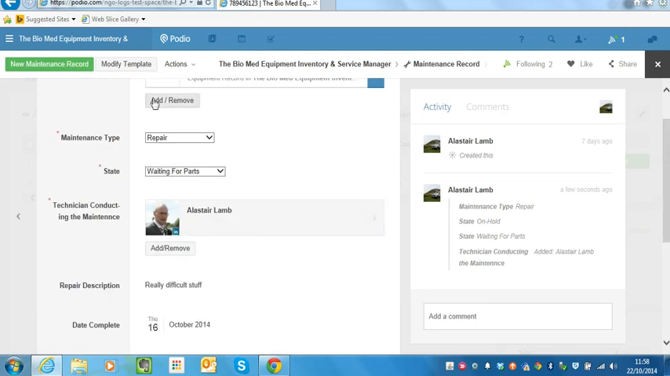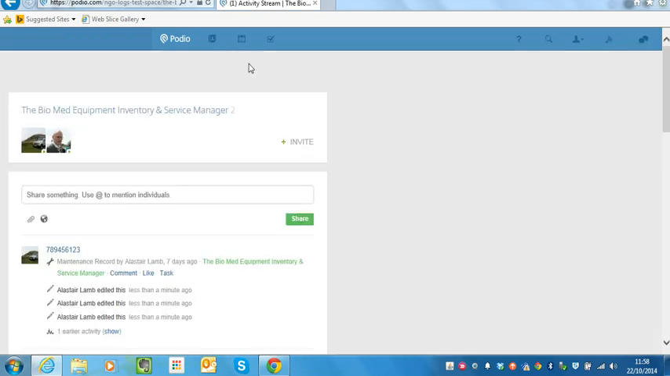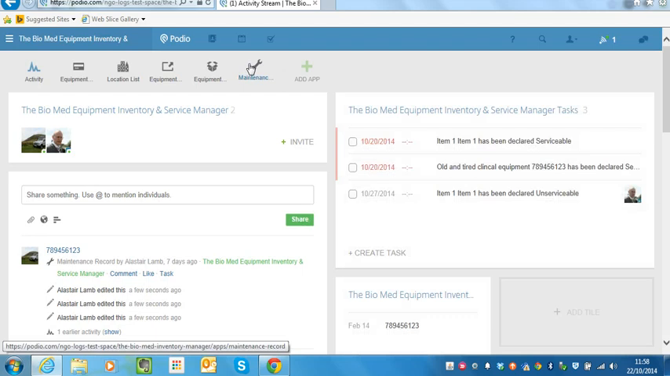So that's a pretty quick run through of all the apps that are in the Biomed Equipment Inventory and Service Manager app pack, and I hope it's useful.